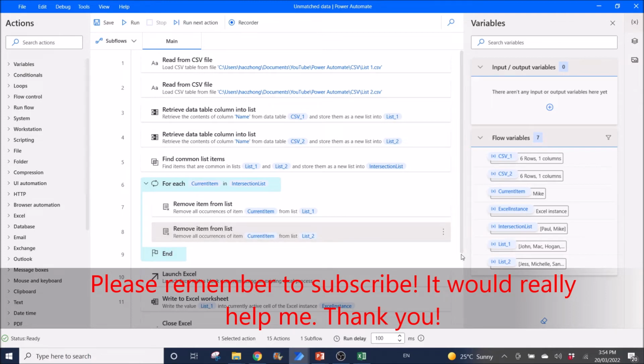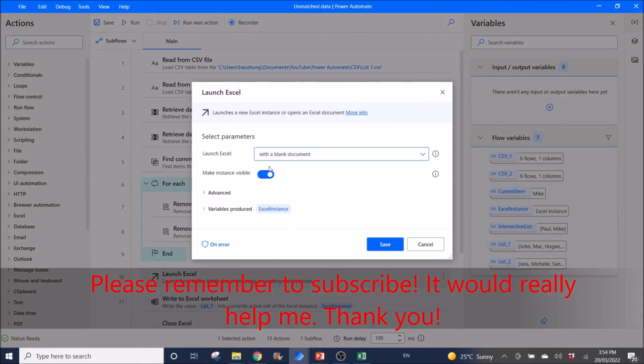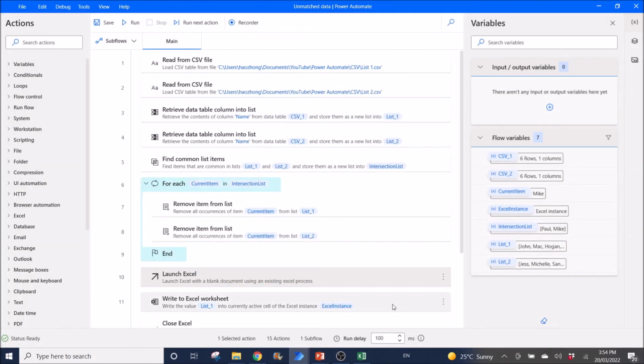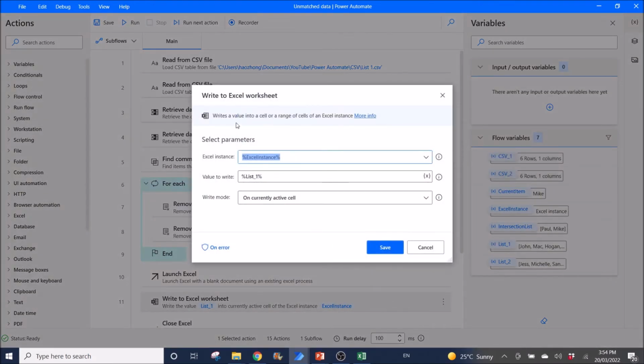Then you launch Excel with a blank document. Variables produced is Excel instance. Then you write to Excel worksheet, Excel instance is Excel instance. Then write list one, which doesn't have Paul and Mike now. Write mode on currently active cell.